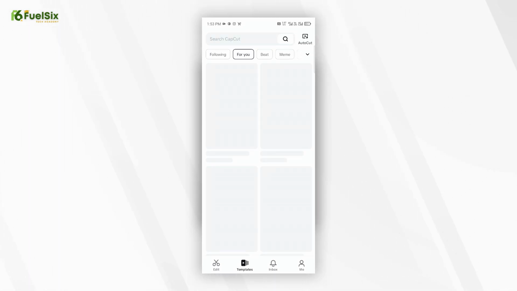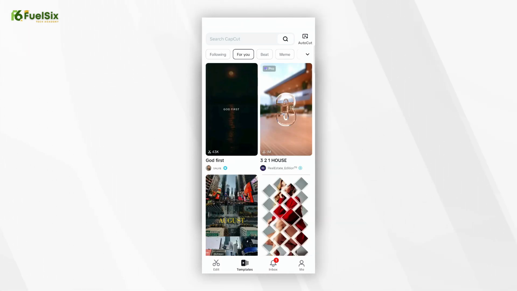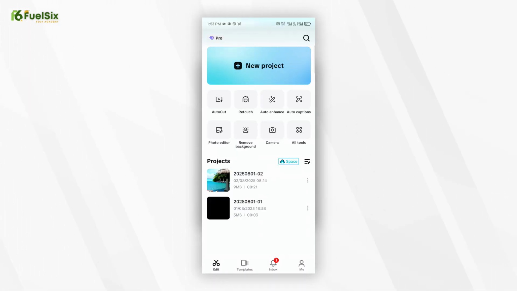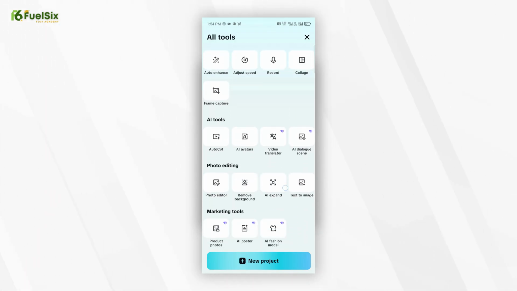All right, guys, this is a very short tutorial of how to download CapCut or update CapCut on your mobile device. Just as you can see here, this is what CapCut looks like on a mobile device. If I head over to this section where it says Edit, this is where I can start a new project and also access some of the wonderful AI features that CapCut has. As you can see here, I have a feature that says auto cut, retouch, auto enhance, auto captions, photo editor, remove background, camera, and there are some other tools that I have here.